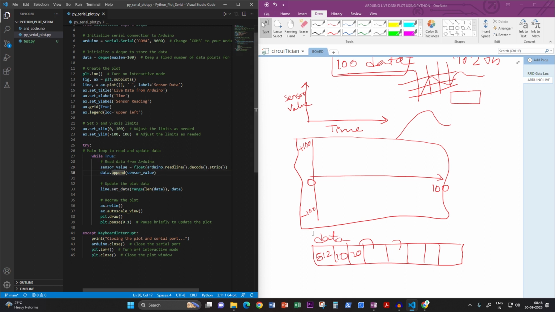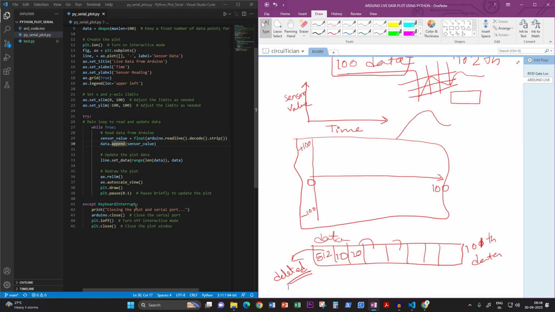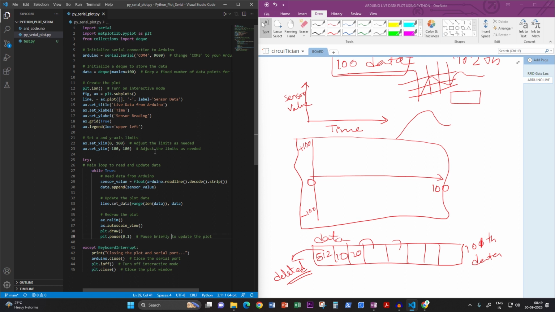So data.append. But whenever it reaches 101 data, the first data will be deleted. Like this. So then we are drawing the plot, plt.draw, which will help us to draw the plot. And then we are giving a delay of 0.1 second, meaning 100 millisecond. So this is the entire code.